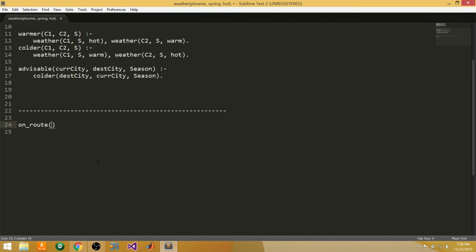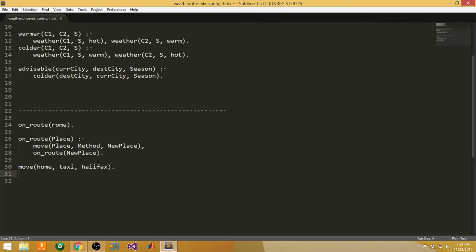So are we on route? Are we on the road to Rome? Where, being on the route to some place, we don't know what, implies that we move to the place using some method, using the new place, and that we are on the route to the new place. And then we instruct the rule set to move home, taxi, Halifax, and we move Halifax, train, Gatwick, then we move from Gatwick, plane, to Rome.